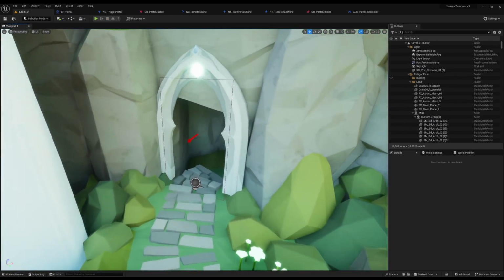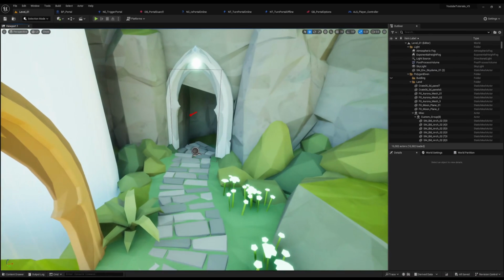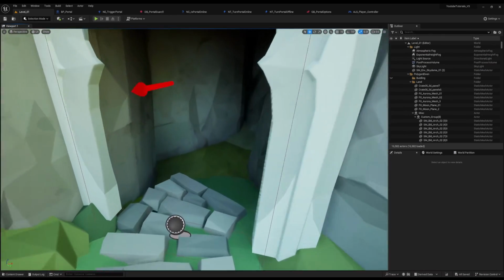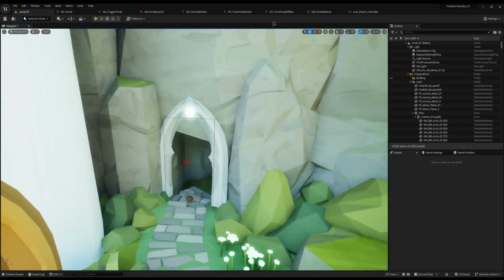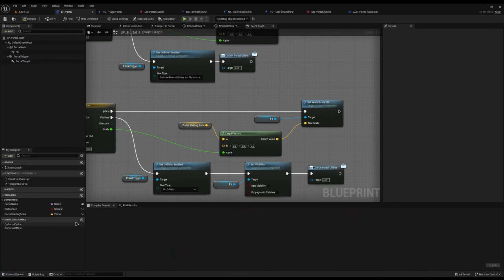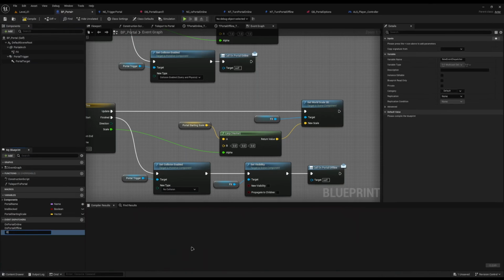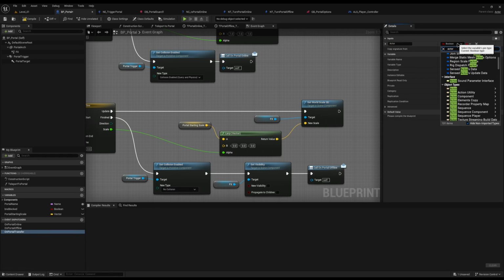However, there is another objective we could add to this to really make this a proper all-in-one portal, and it's one where you go through it, because we've not got one for that yet, and that's, again, really easy to do. So what I'm going to do is come back to my BP portal, and create another event dispatcher called on portal transfer, and this time I'm going to give it an input. I'll set the input name to actor, and set the data type to actor as well. And this is going to be the actor who's triggered it.